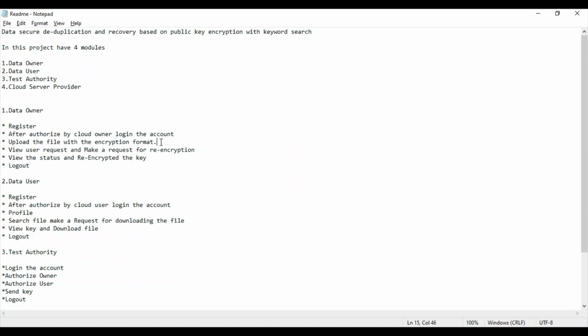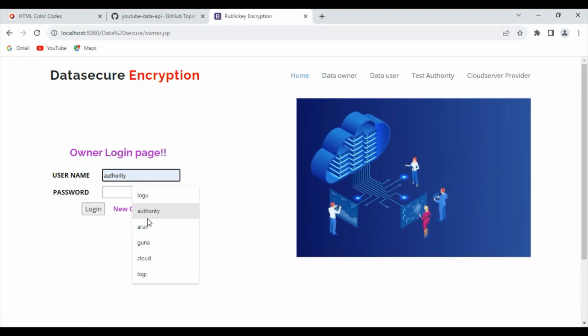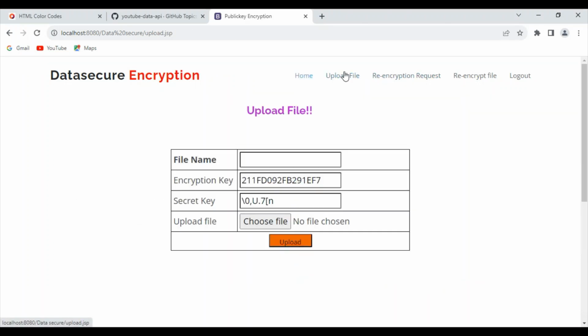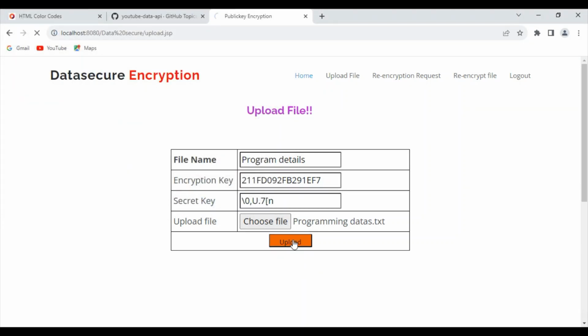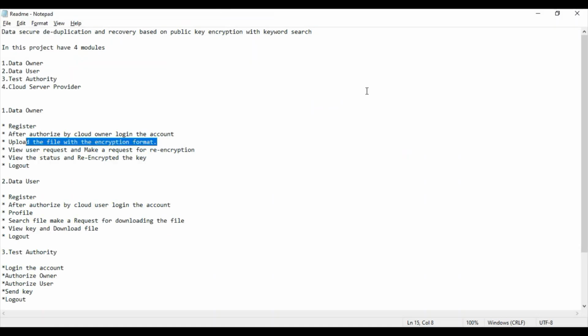Next, data owner work. Upload the file in encrypted format. Uploaded successfully. Next, data user work. View the profile.